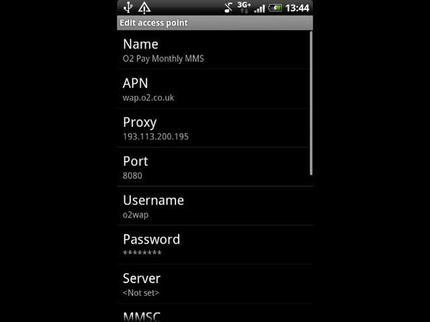Now once you get onto that, you will get into a screen which says edit access point, and it's got a number of fields such as name, APN, proxy, etc. So what you want to do is just tap onto name and then type in O2, and make sure you put in O2 and not 02. So type in O2 pay monthly MMS, and then you want to go to APN and ensure that you type in wap.o2.co.uk and then tap OK.